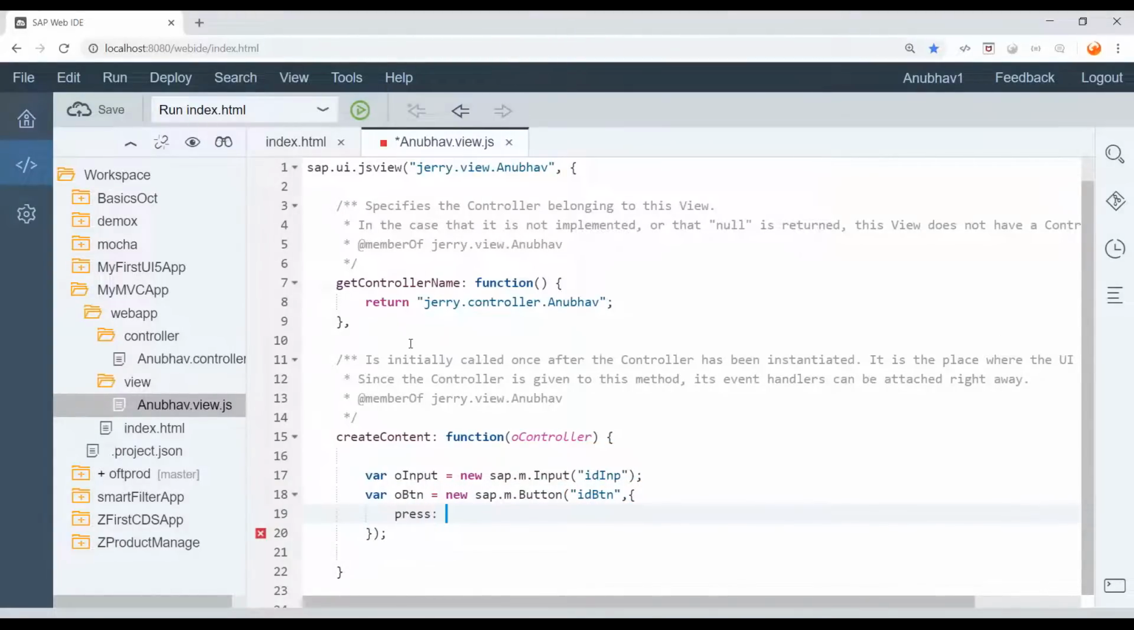And watch out, I'll give oController.killMe. Watch out, guys, here: oController.killMe. What do you think killMe is? And say return. I am saying please return the object of my input field, comma, the object of my button.